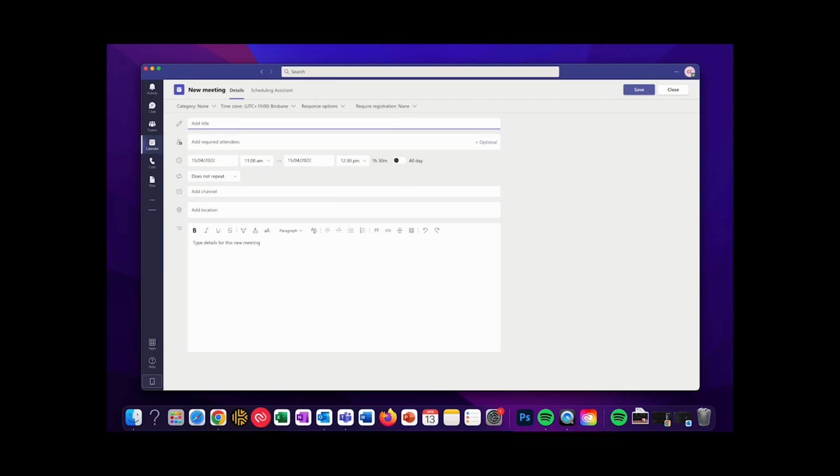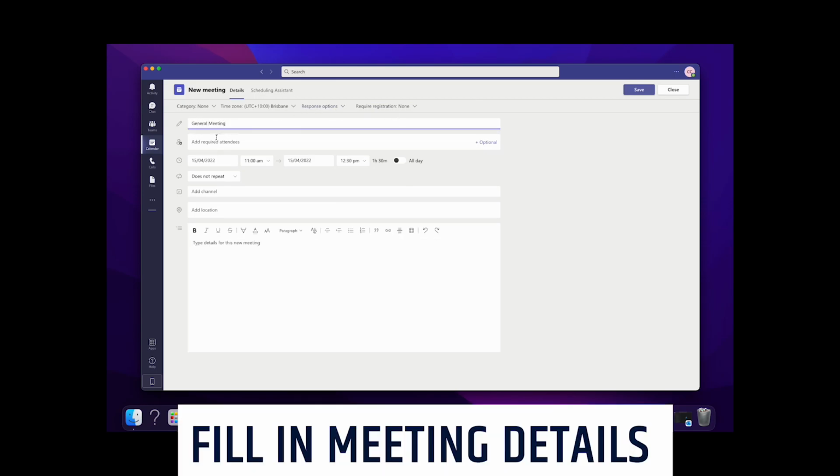All right, so let's go ahead and name this meeting. So down below, you can add any required attendees. So if you like, you can add their names or email addresses. I'm not going to bother just for the moment, and I'll explain why a little bit later.